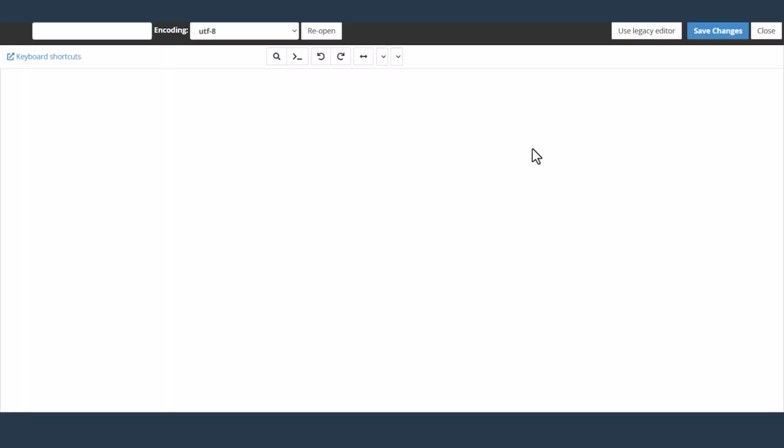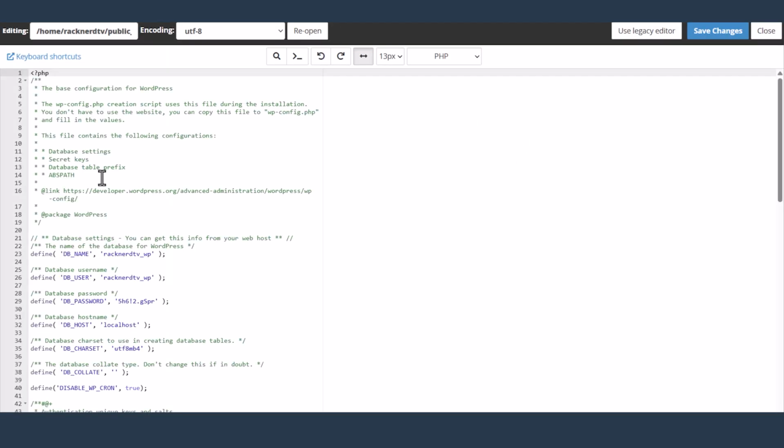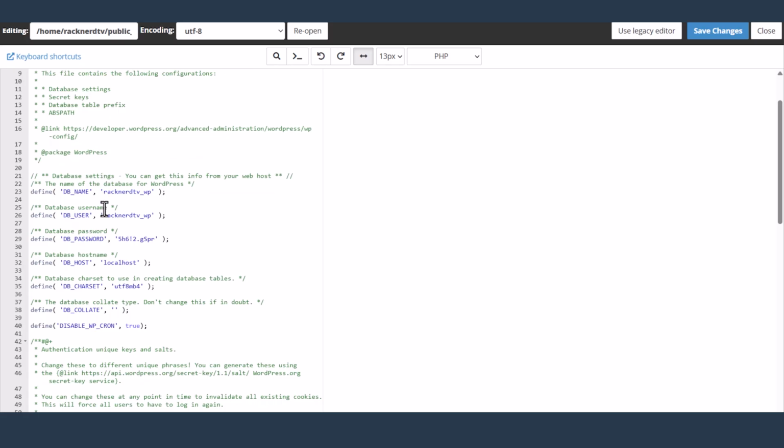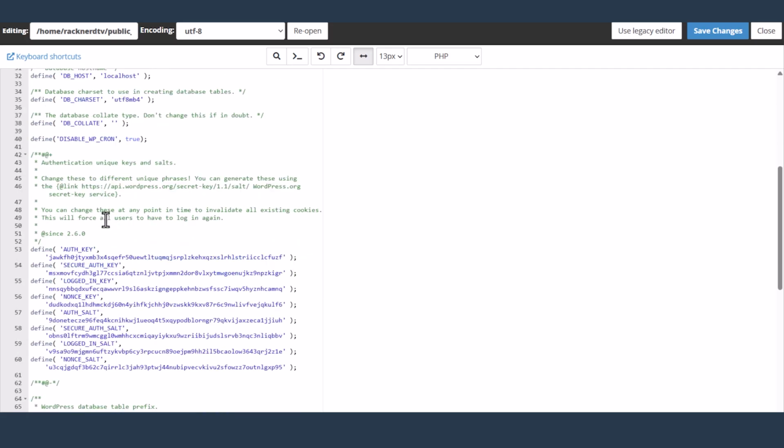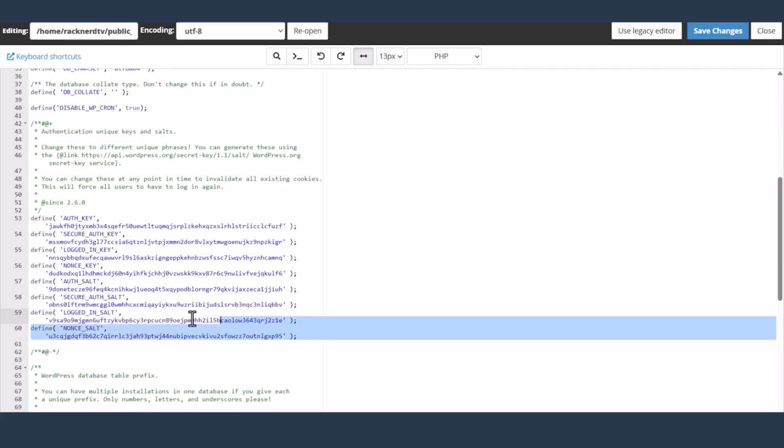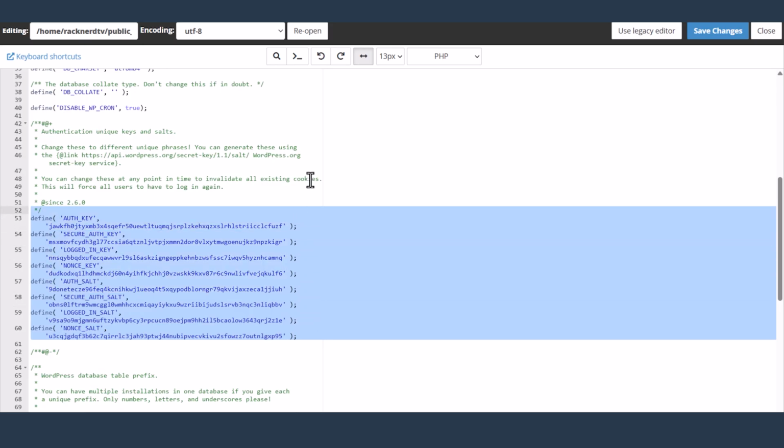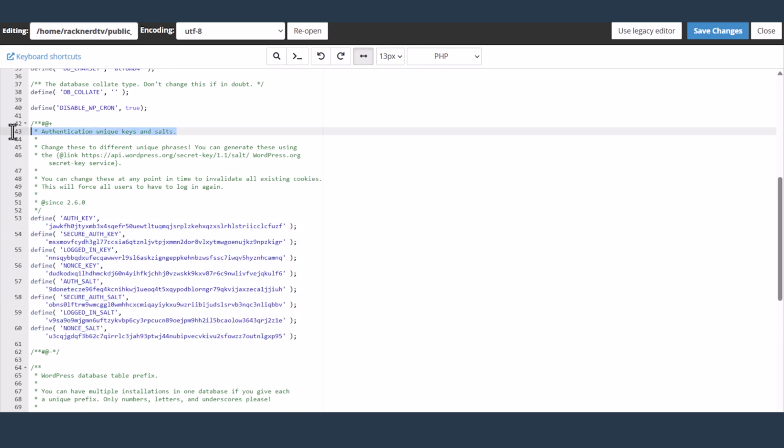When the file opens, scroll down a bit until you see a long block of text with several lines mentioning things like auth key, security key, login key, or nonce key. These are your WordPress security keys. Now we're going to replace them with brand new ones.